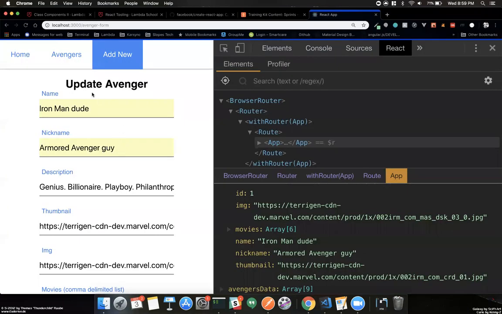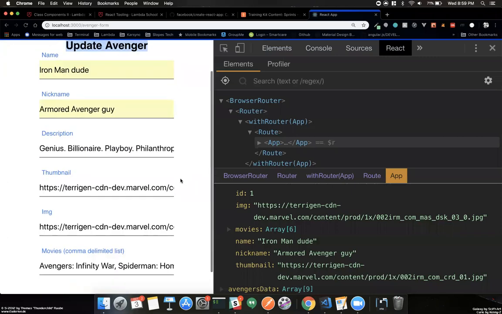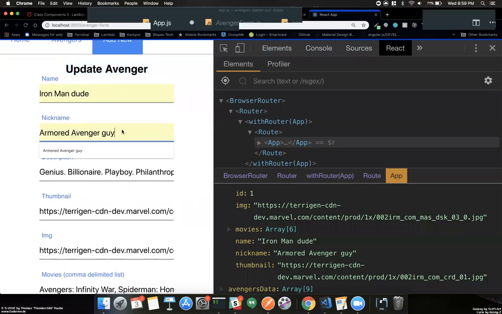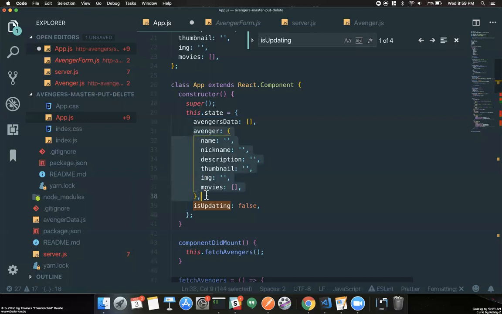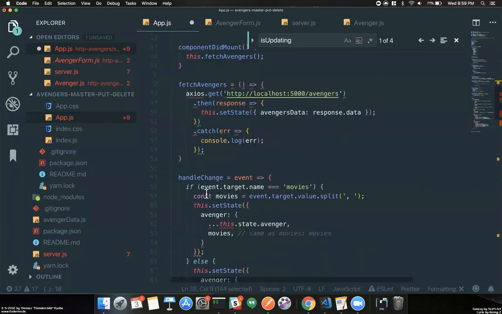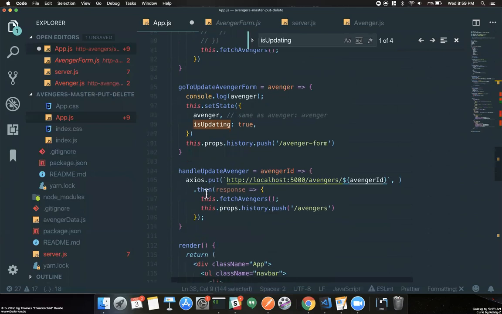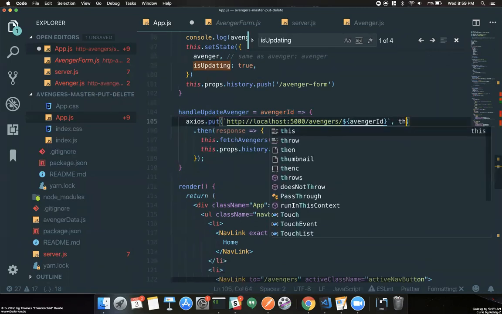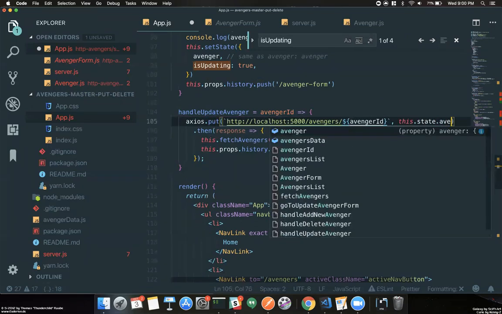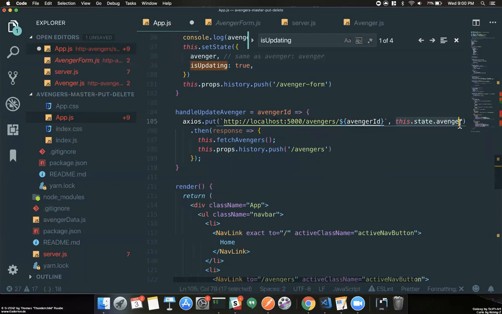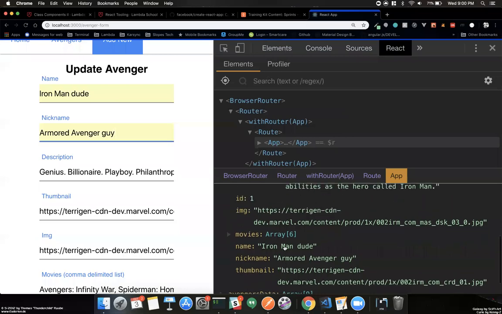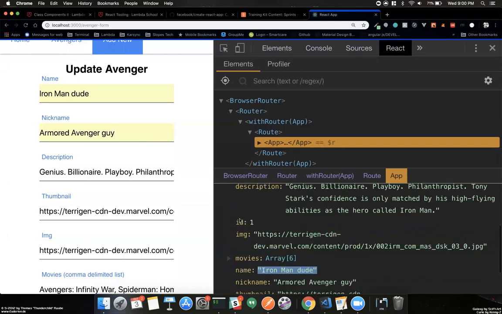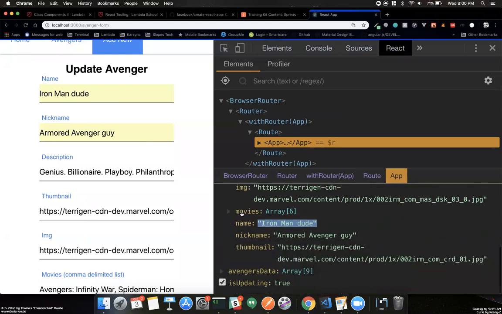So even when we're in update mode, when you type in here, it still goes through and it updates our state on our app.js. So right down here, where we're doing handle update Avenger and we're making that call, the body of data we need is just this.state.avenger. This has our completely updated Avenger object right here. It's just right on state.